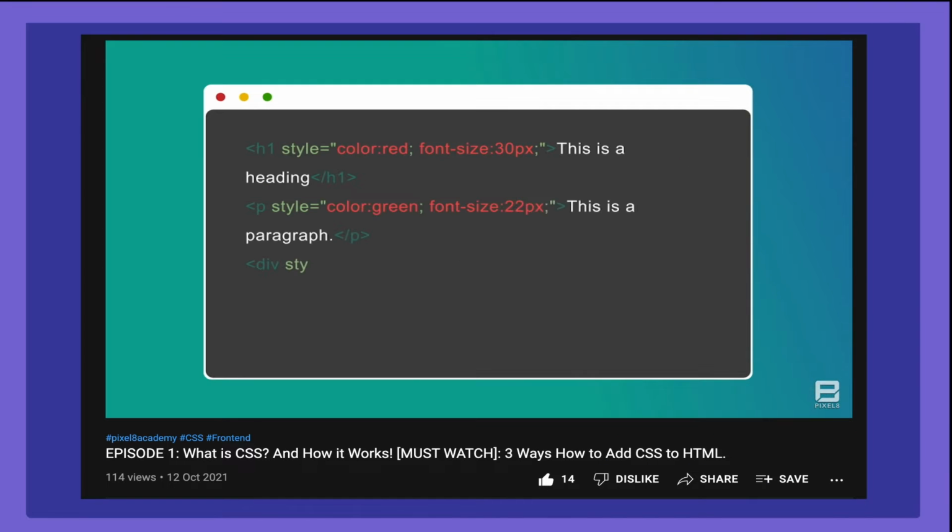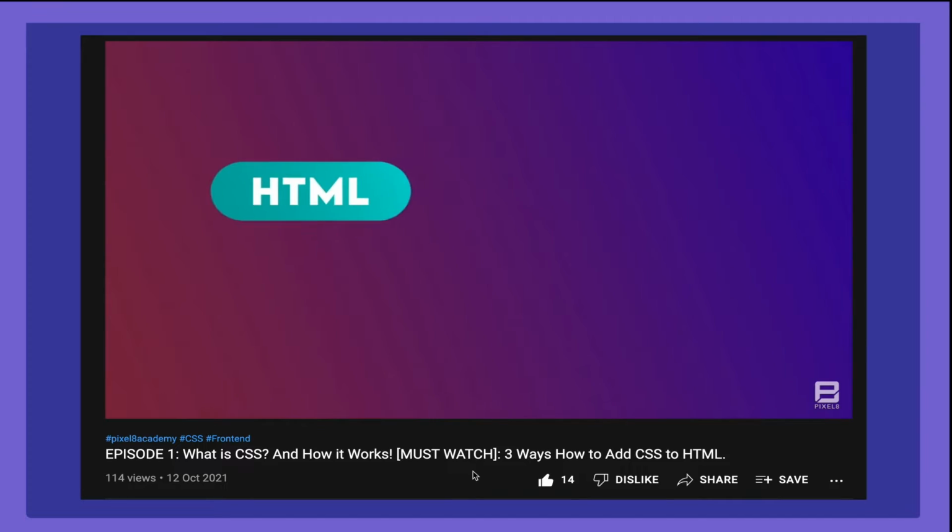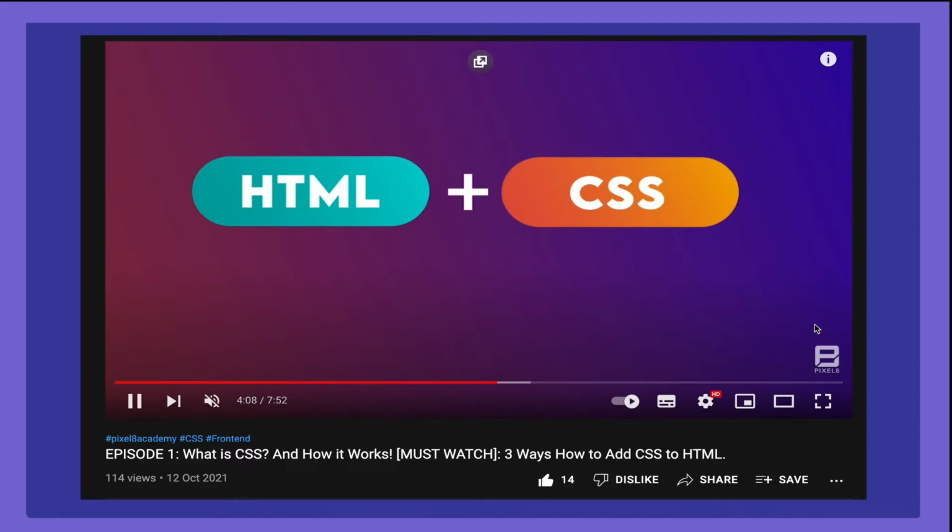In the first episode, I've defined what CSS is and the three ways to add it to your HTML. You can watch that by clicking the link shown at the top right of this video.